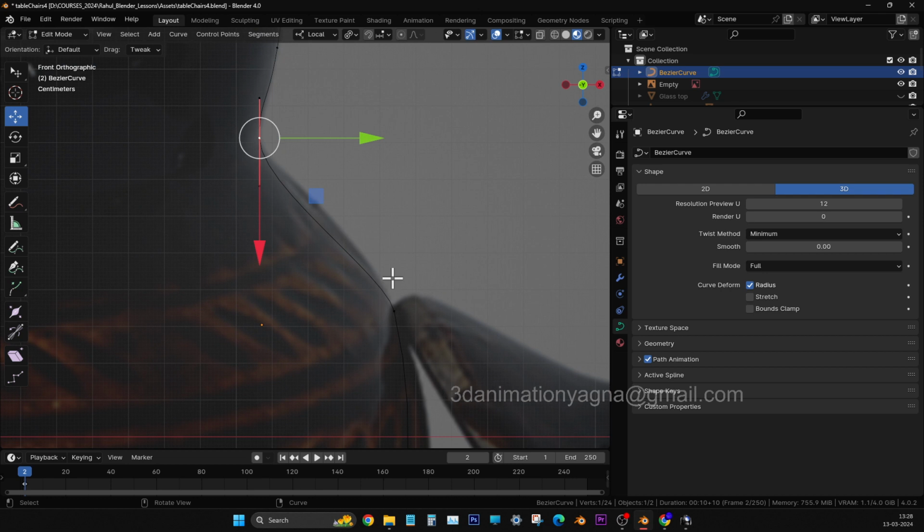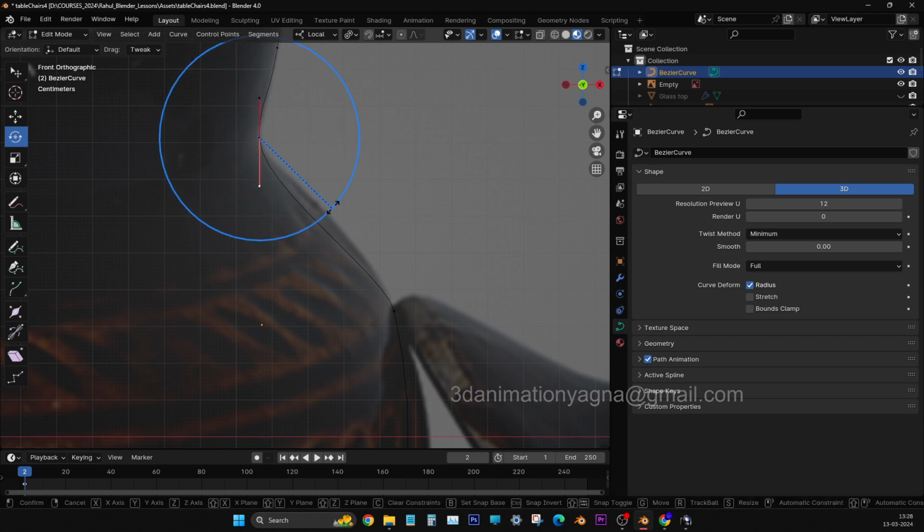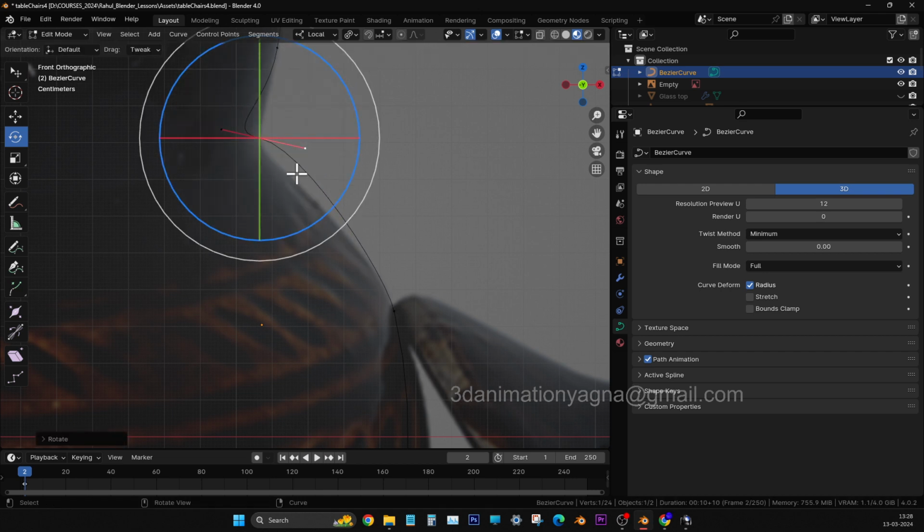Suppose here I am seeing there is a bend, so let me add one vertex. Like that, very rarely we can. Even so, I'll just try to do with this one only, if possible. By rotating the tangent handle, will I be able to get this bulging here? No, I'm not getting it.